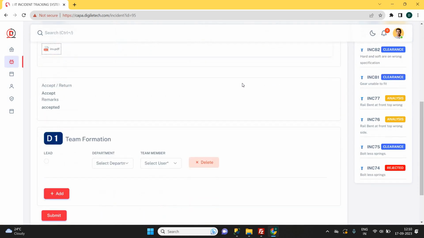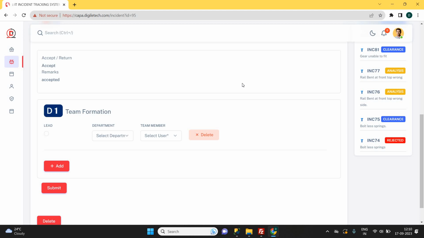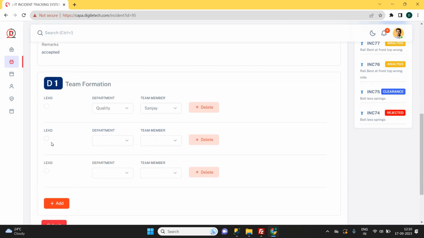Here, the first thing we have to do is form the team. So we will select the users. For example, I can select users from quality. If I want to add more users, I can select multiple users here. I need to select the department and team members, but one of them would be the team leader.